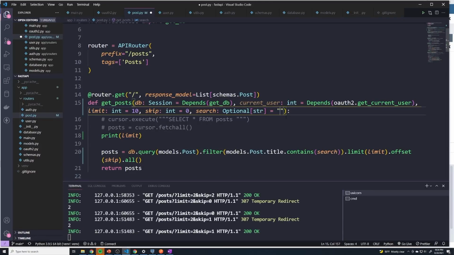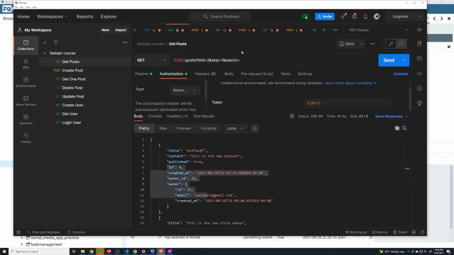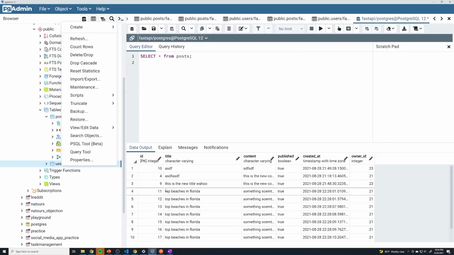So this will give us a little bit of flexibility so that we don't have to match the exact name of the post. We could just provide some keywords like hot dogs or beaches or whatever, and it should be able to just see if it's contained in there. So let's take a look at our database. You can see that we've got a lot of ones that say top beaches in Florida. So I'm just going to do a search, and if I search for beaches, it should return all of these because they all contain the word beaches.